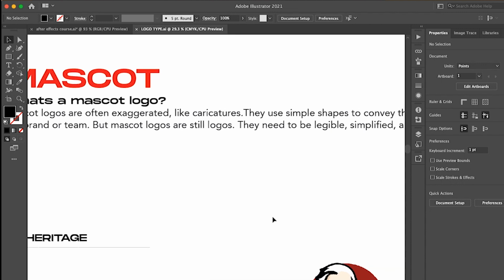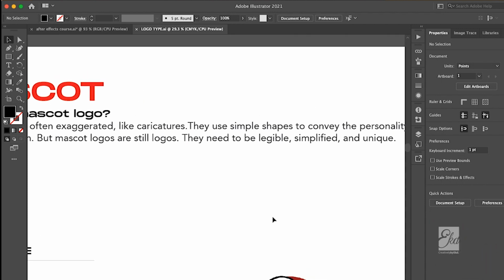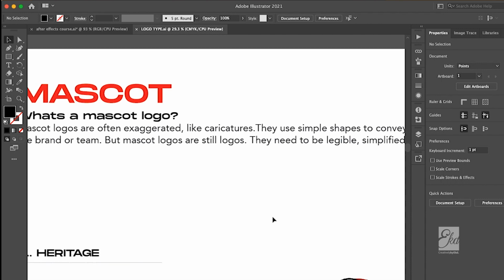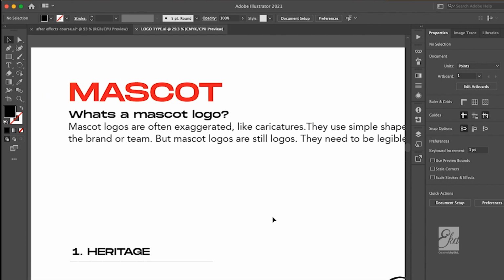I have to clarify this, because in terms of making logos very simple, some persons tend to condemn the mascot logos. You are not to condemn the mascot logo. It's still a logotype for a specific purpose. They need to be legible, and they need to be simplified, although they look very complex, especially in modern times. And they also have to be unique. Those are the basic characteristics of a logo even.